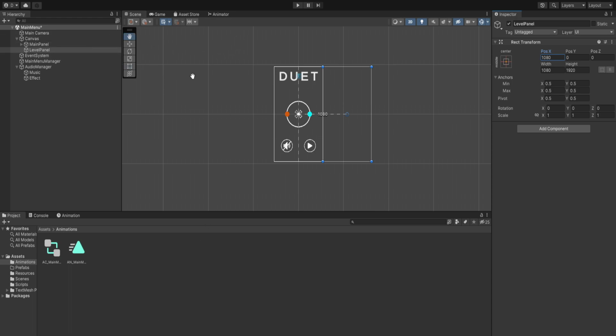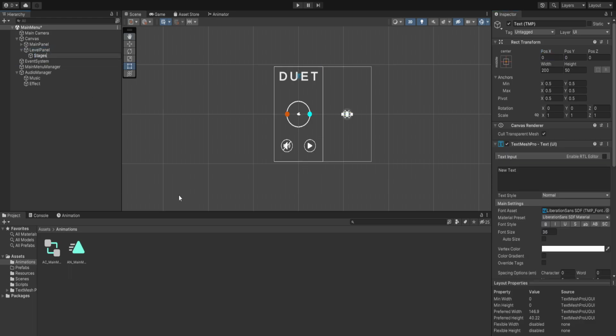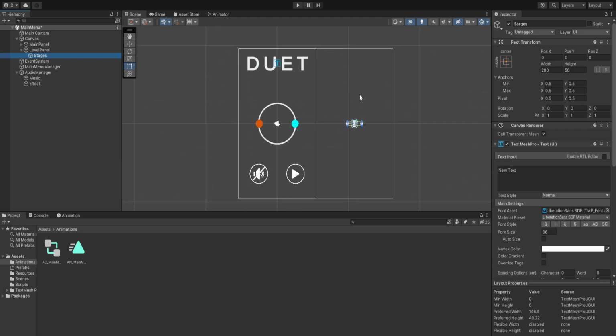So we created our level panel. So first we'll create our title, which is going to be our stages. So let's create a UI text, and we'll just call it stages, and it's going to be 1080 by 126.